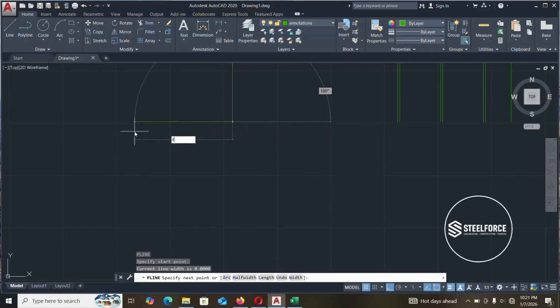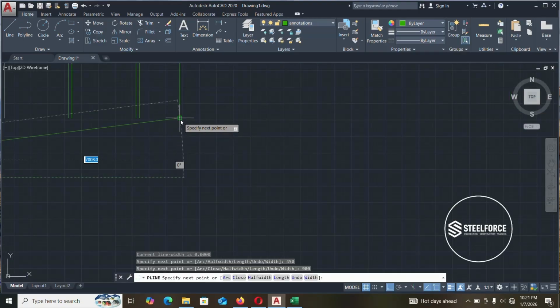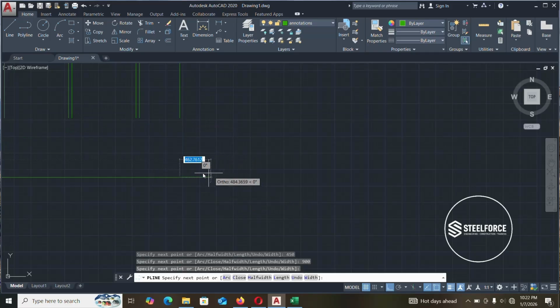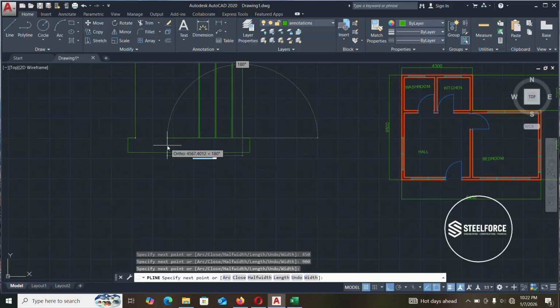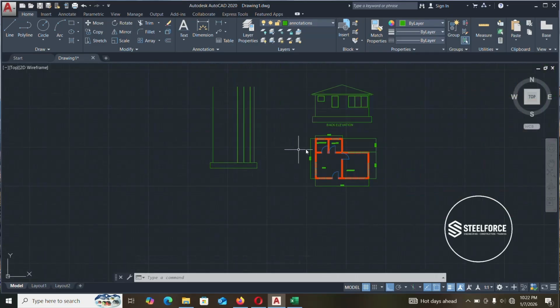I go here 450 millimeters, then down 900, enter. I extend this by 450 again, then 900 to the top, then I exit it here. Okay, I close the line. You can click here to close it or just type C on the keyboard to close.